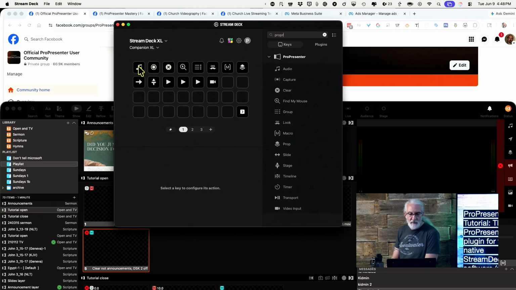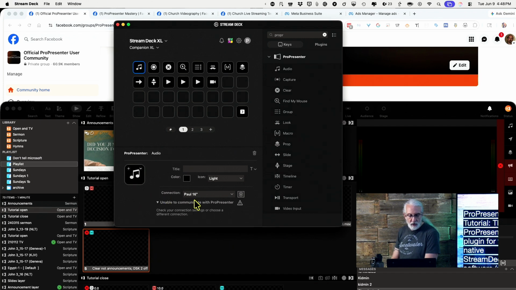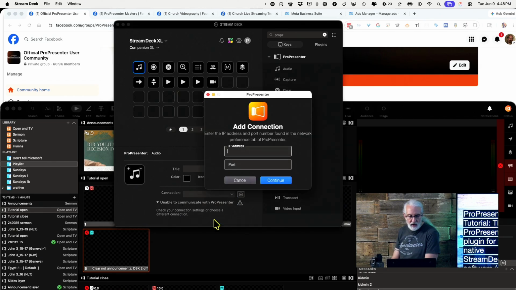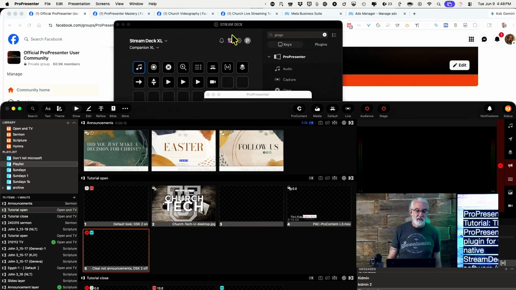So we have the audio button, and first off, you will need to connect it to ProPresenter. Let's try doing that. Add new. And then it's going to need the IP address and port. Well, I'll show you where to get that, because that's easy.